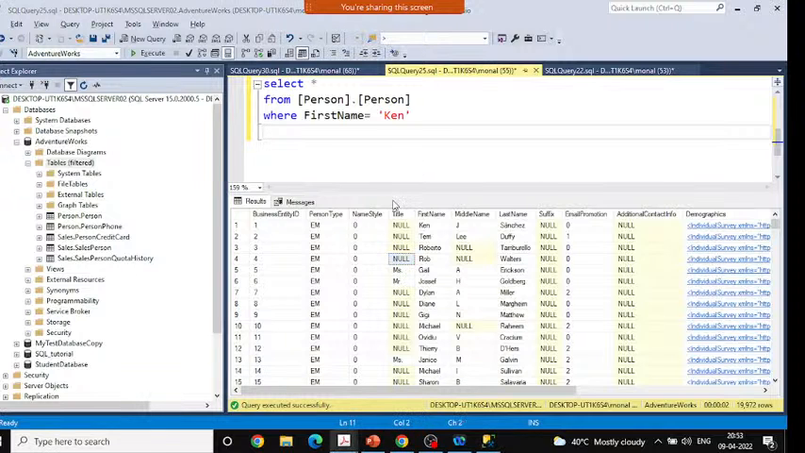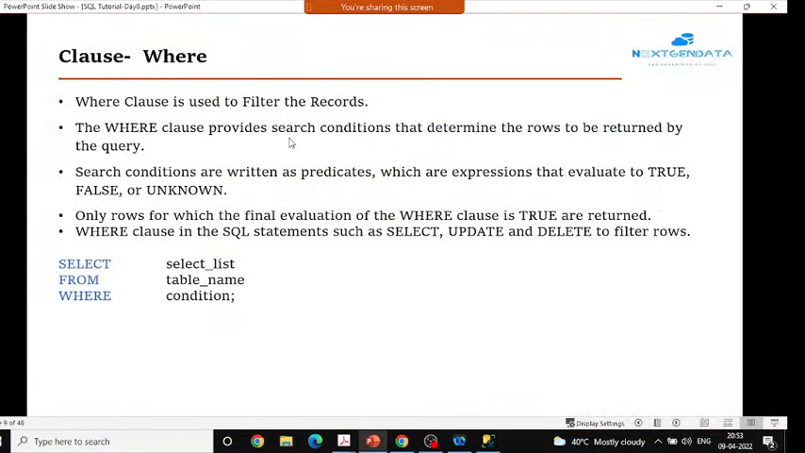So the where clause provides a search condition that determines the rows to return by the query, and search conditions are written as predicates. It predicts whether that value is true, false, or unknown, and only returns a value in case the result matches. This where clause is used in the select statement, update statement, and delete statement. Apart from these three statements, it will not be used anywhere.